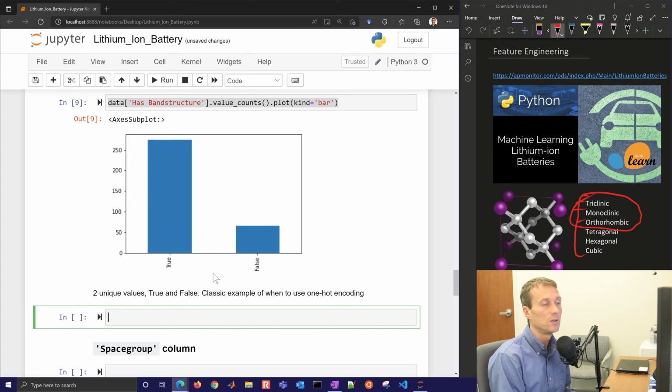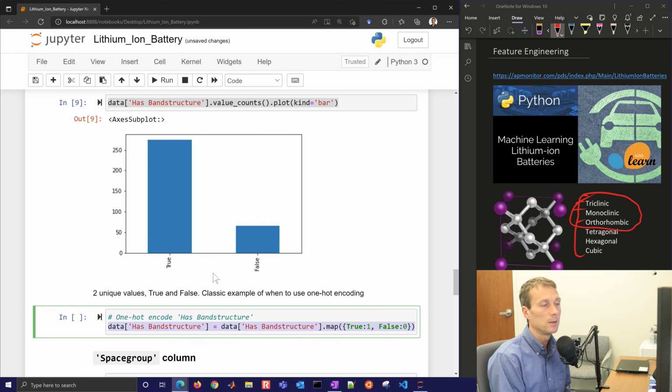And so one-hot encoding or ordinal encoding are kind of the same here. You just basically create a new column with the 0 or 1. All right, so here's our 0 or 1, and we've created has band structure. We've mapped it, so any trues are equal to 1, any falses are equal to 0.